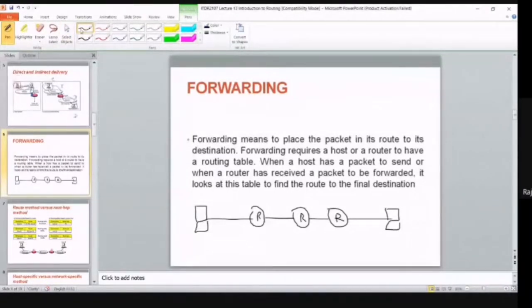How many networks are available here? You can see this is one network, this is the second network, this is the third network, and this is the fourth network. So in total there are 4 networks in this topology diagram. Now, I want to send a packet. My source is this, and from here I want to send a packet to this machine. This is my target, my destination, and this is my source.